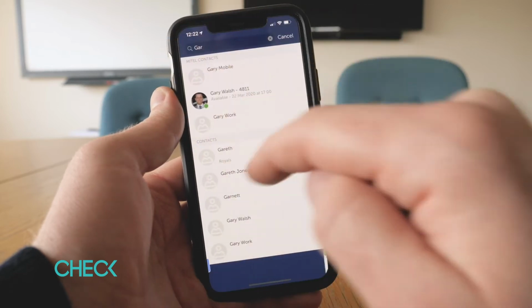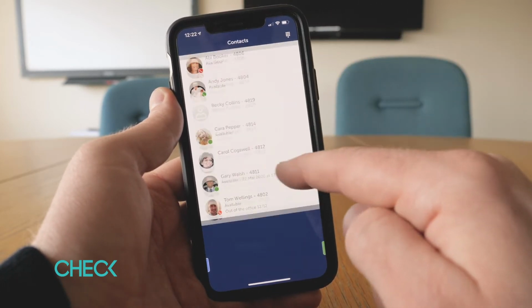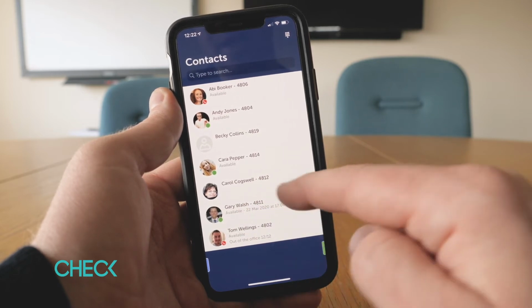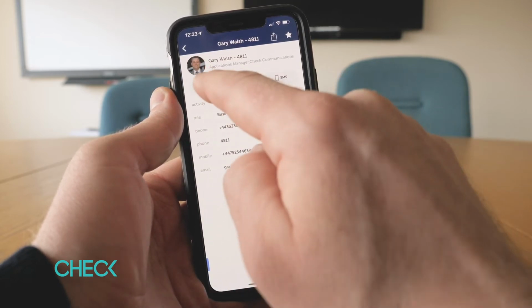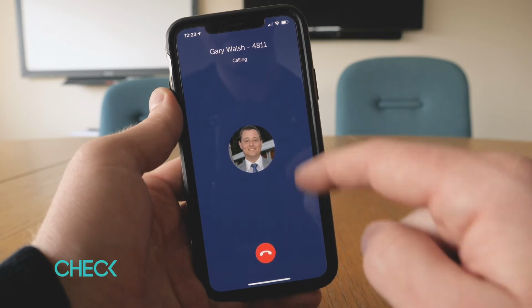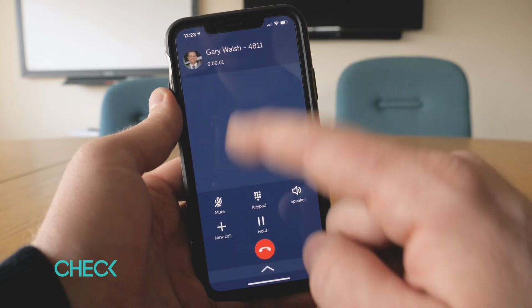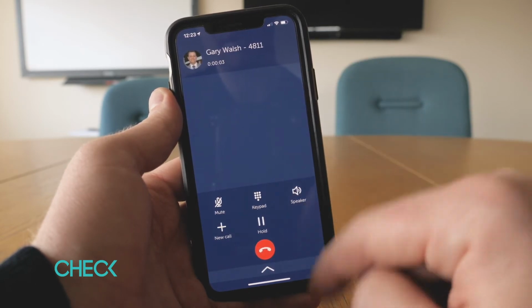So I'm going to go out of this, move away from this now, and as you can see now, Gary is now on my contacts list. And if I want to call him, I tap on it there, and I just hit call. Now I'm calling Gary, and again I can see his face there. And once he answers the phone, let me just have a chat to him.